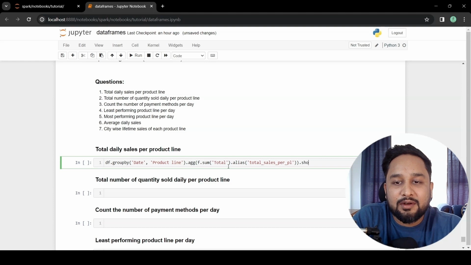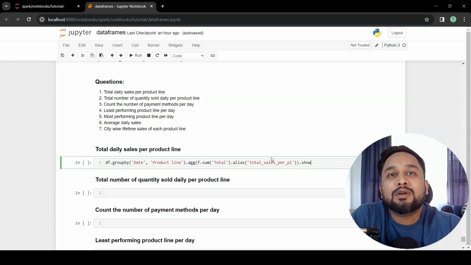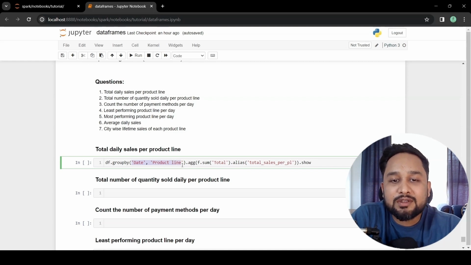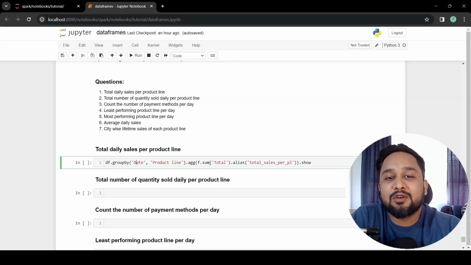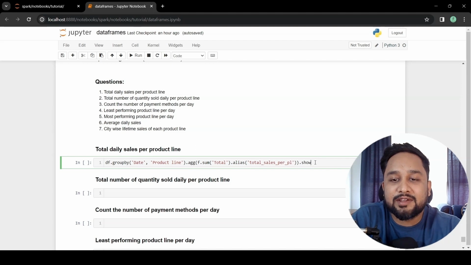And when we apply a dot show, one more thing to notice is that you can only select the columns that are available in the group by, because whenever we apply a group by, it only takes those columns that are in the group by clause, or else you have to apply some aggregation on that column to get it selected. So in our case, we have two columns, date and product line, and the third column is the aggregated column on the total column available, and we are applying the aggregation on it.